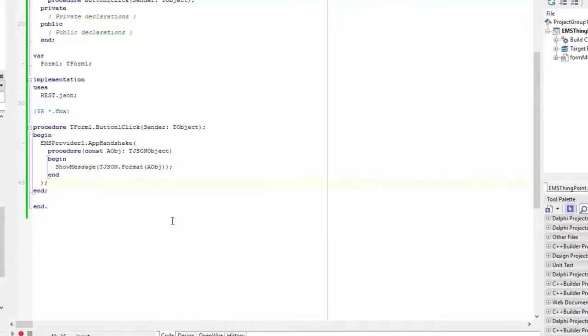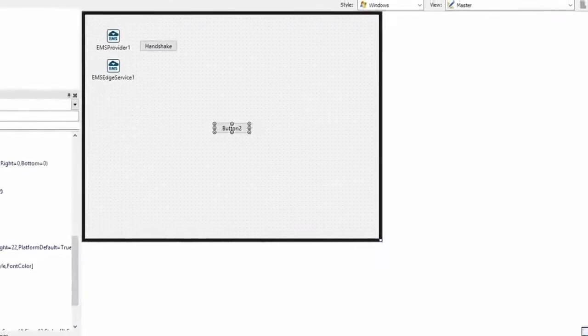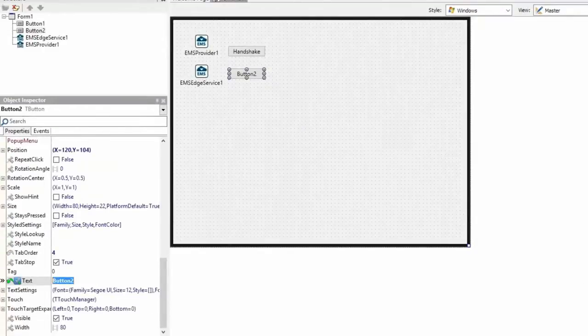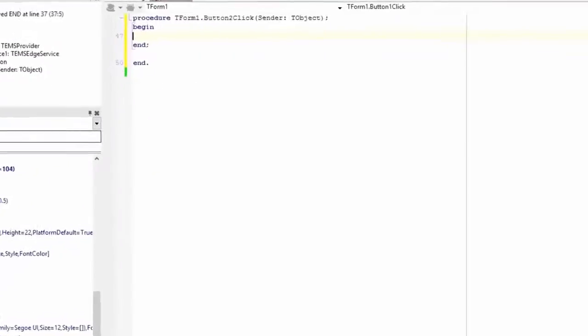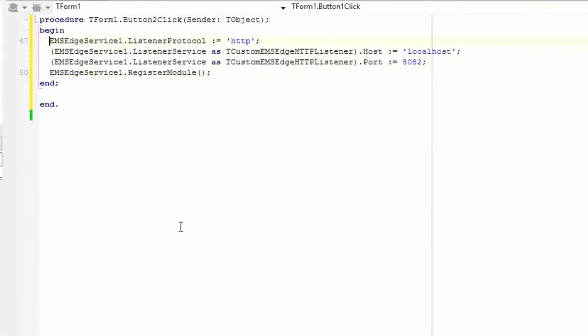Okay, the way we do that is I'm going to put a new button on my form, and I'm going to set the text to register. And then I'm going to save myself a little typing here and copy paste some code in. Okay, so the first thing we're going to do is we're going to use the EMS edge service and set its listening protocol. Now I'm setting the listening protocol to HTTP.